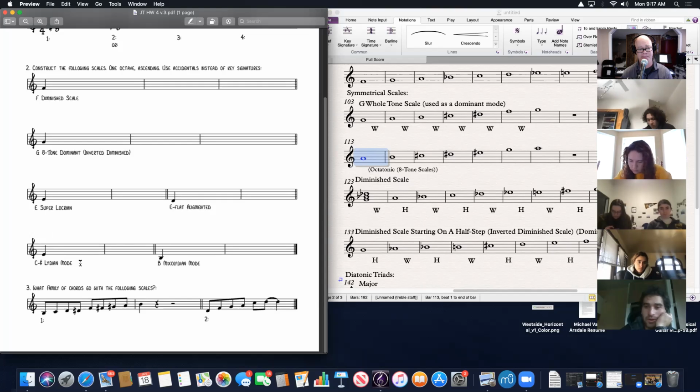Yeah. Then you don't have to worry about what is the fourth and what is it when I raise it. You just know that if I know all my major scales, I know all my Lydian modes. Right? I just start on the fourth of that major scale. Yeah. What about the minor bit?